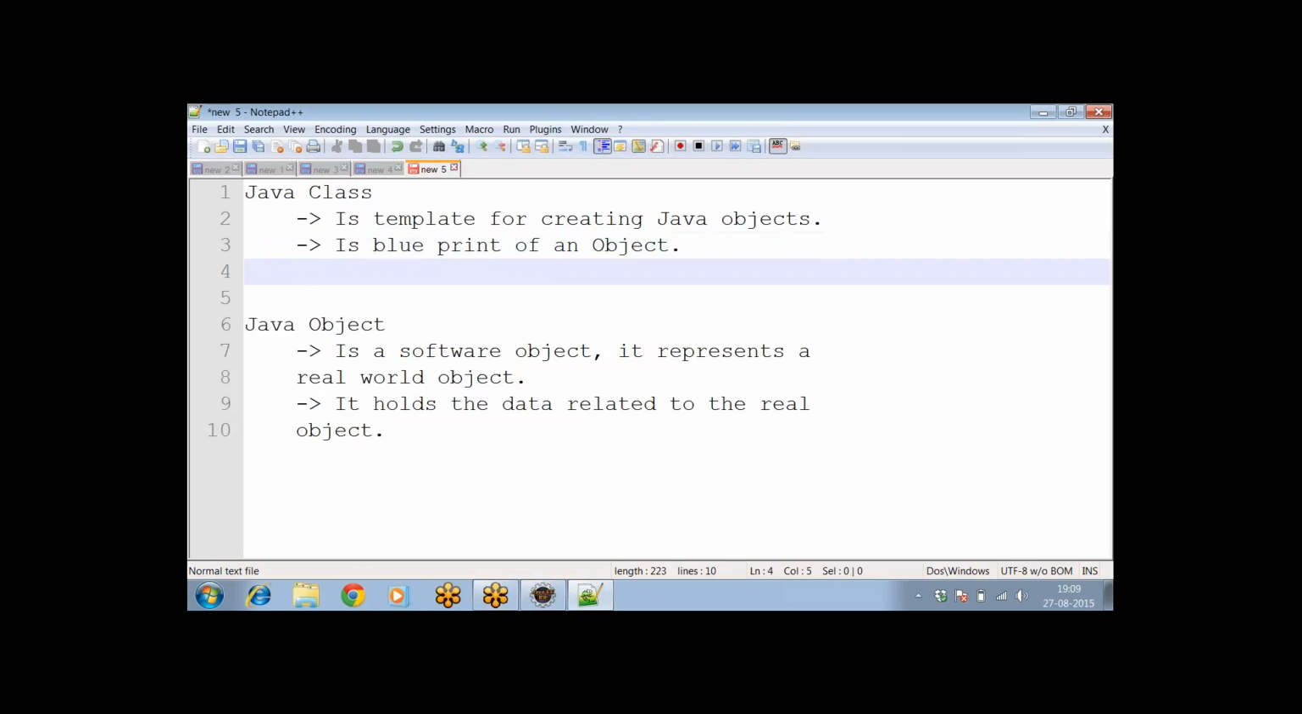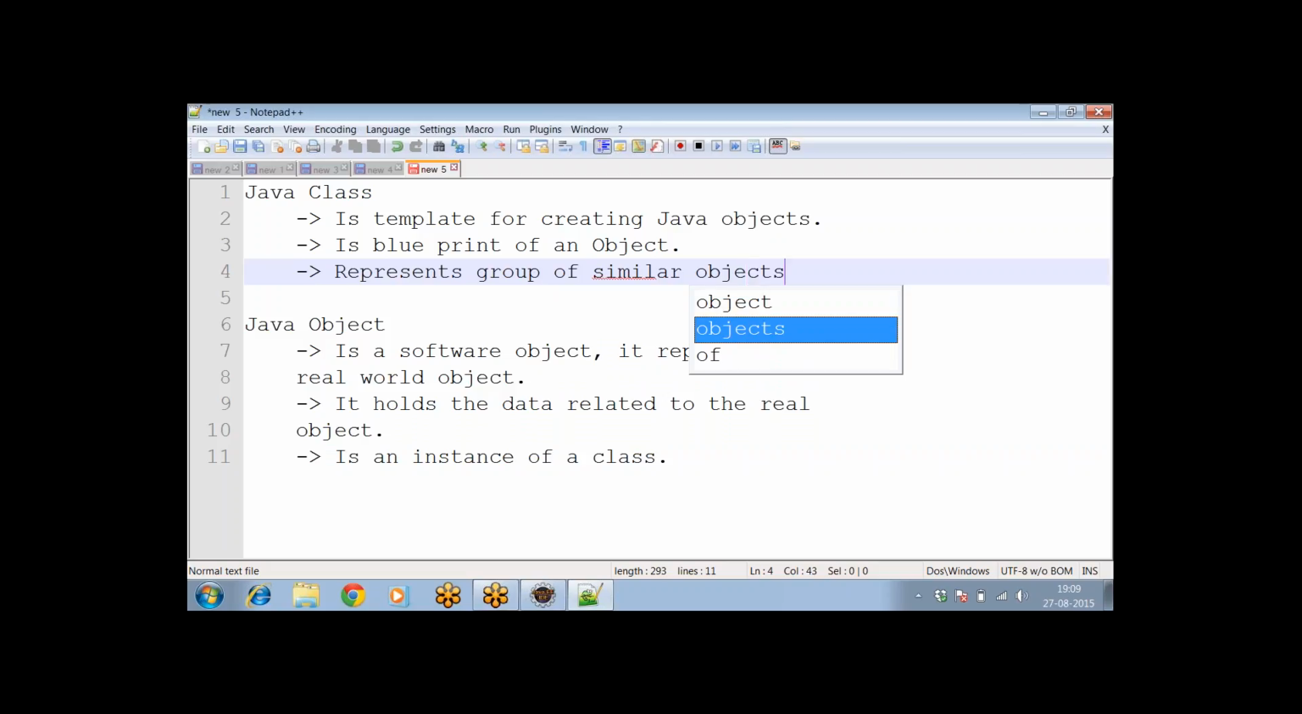So here we can add one more point to the Java object. I can say that a Java object is an instance of a class. It's an instance of a class, and the Java class represents a group of similar objects. A class basically represents a group of similar objects here.